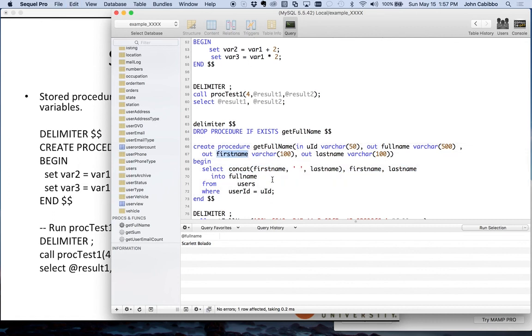So I'll say select them into first name, full name, first name, and last name. It has to be done like this, where you select as many columns as you want and then into all of the variables. And again, with these variables there is no declare statement like we did in the function. The reason is they're declared over here. We've already declared them as the parameters, the arguments.